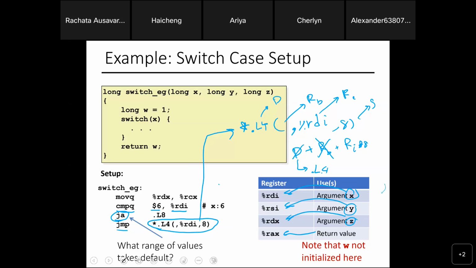Again, here, RI is X. So if X is 0, you jump to L4. If X is 1, you jump to L4 plus 1 multiplied by 8, which is L4 plus 8. If X is 2, you jump to L4 plus 2 multiplied by 8, so it's L4 plus 16. So for this line, if X is 0, you jump to L4. If X is 1, L4 plus 8. If X is 2, L4 plus 16.